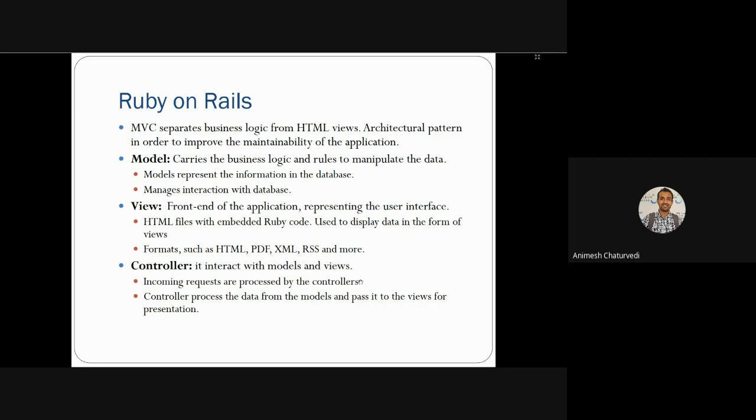If there is some fault in the SQL code, you just need to worry about the SQL code. If there's a fault in the database server, then you have to worry only about the database server. If there's a fault in the front end or application view part, the display part, HTML part, CSS part, you just need to worry about that. And when there is a problem with business logic, you have to worry about that business logic part. So these are the three basic components, and they are named model, view, and controller.